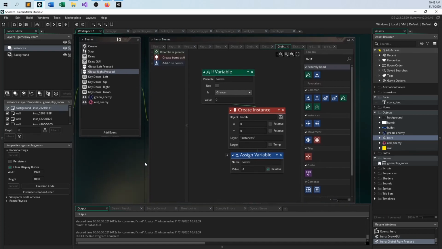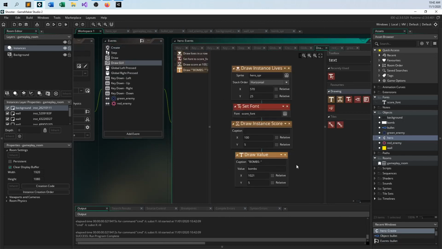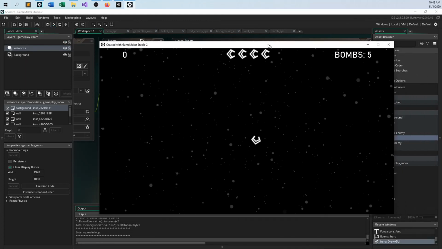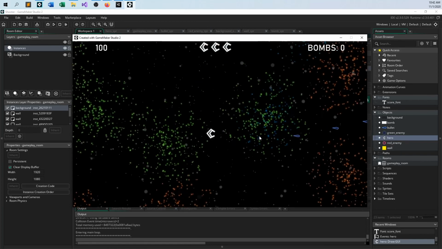So I have to set all of that up: set up the variable here in your create event. I drew it to the screen here using a draw value. And then in the global right pressed event where I go to create a bomb, I make sure I have bombs before I create one. And when I create one, I reduce by 1 relatively so that the number goes down, because that makes sense. That's basically a simple inventory system, right? Because you now have an item that is disposable, resource management. I can only use them 5 times, and now I can't do it ever again.